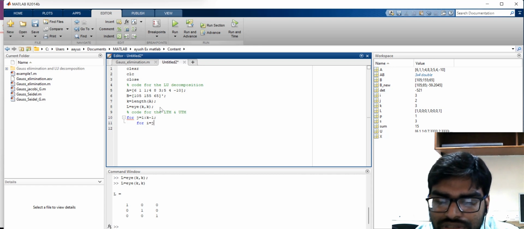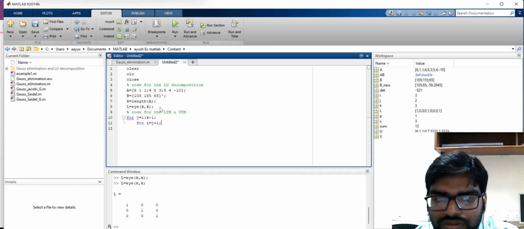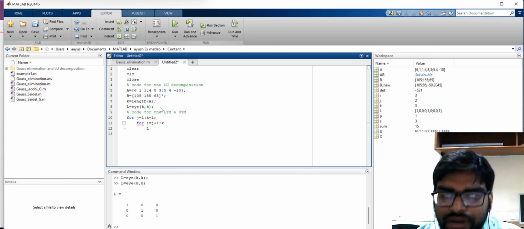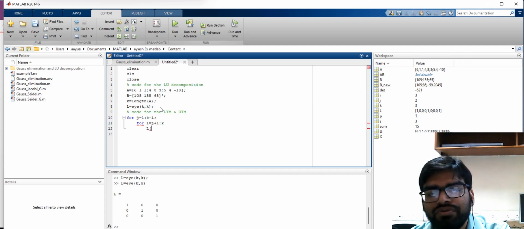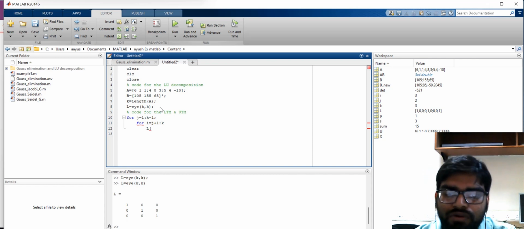Before we write the upper triangular matrix, we have to write the lower triangular matrix, because if we write the upper triangular matrix first, then it will be changed, because U21 is 0 for the upper triangular matrix. If A is changed to U21 in the upper triangular matrix, then we cannot use it to make the lower triangular matrix.